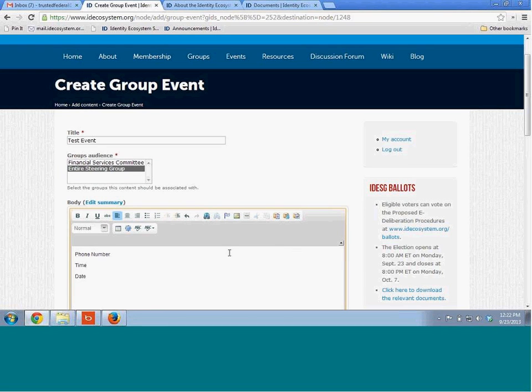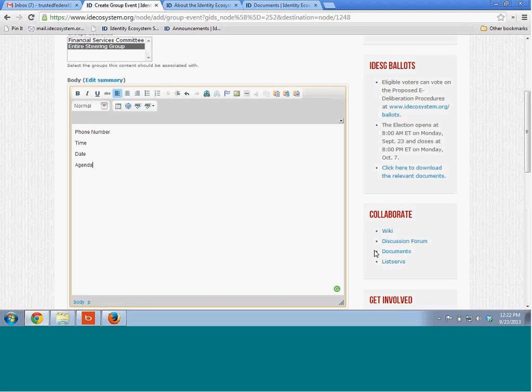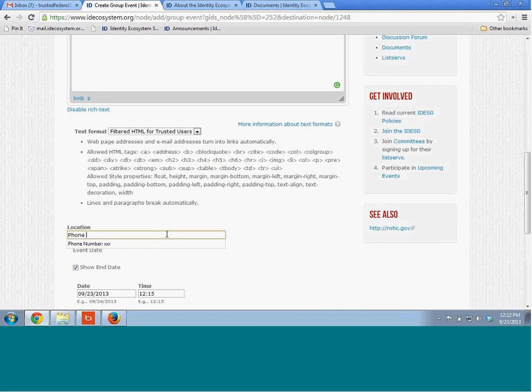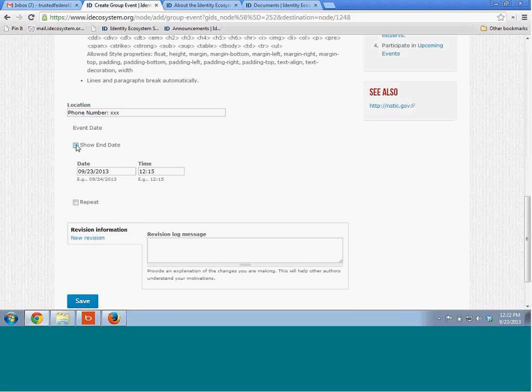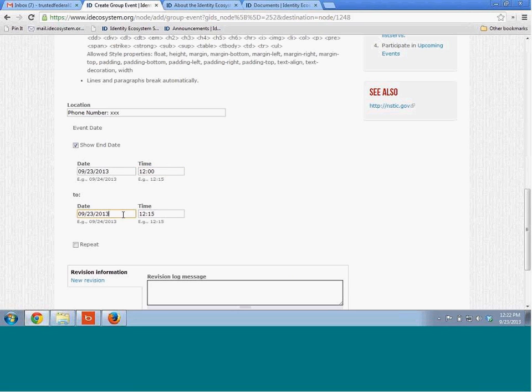I'm going to enter the phone number, time, and date. Then I mention my end date. Show end date is checked, and I have to have that checked in order to show the end time. Say that I didn't want to show my end date and only wanted to show the start, maybe because I wasn't sure when it was going to end. If I do know when it's going to end, I show the end date. The date's the same, and then it ends at 1 o'clock, with the start and end time.